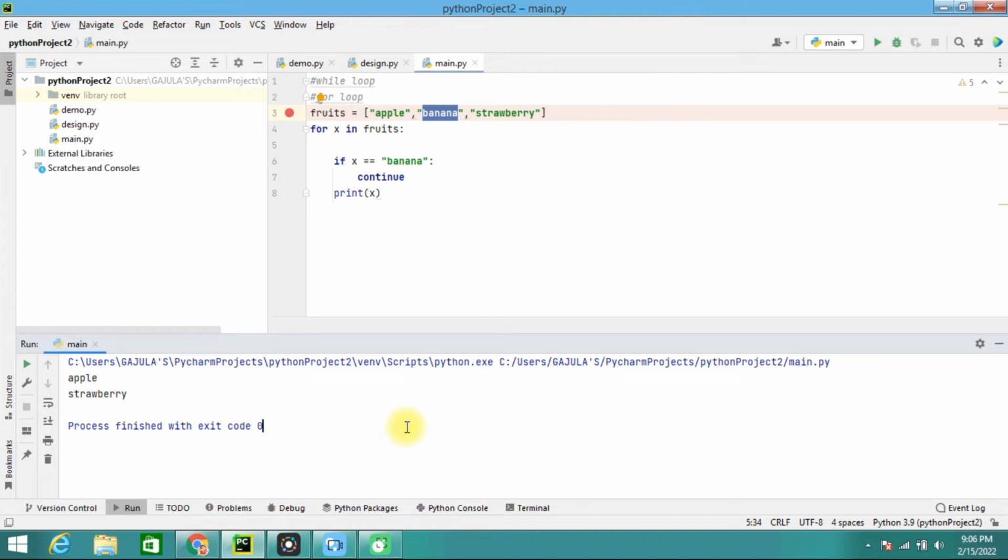And also here we have the range function. To loop through a set of code a specified number of times, we can use the range function. A range function returns a sequence of numbers, starting from 0 by default and incrementing by 1.